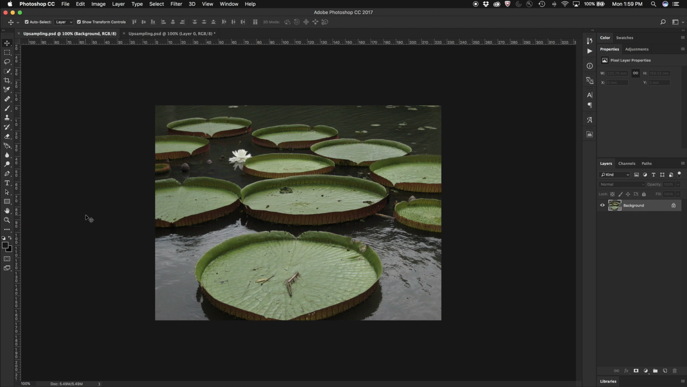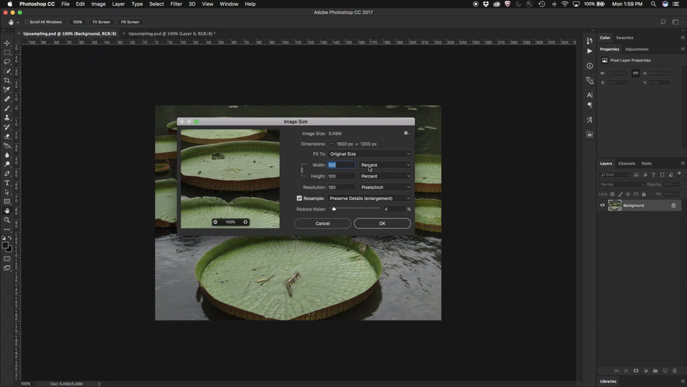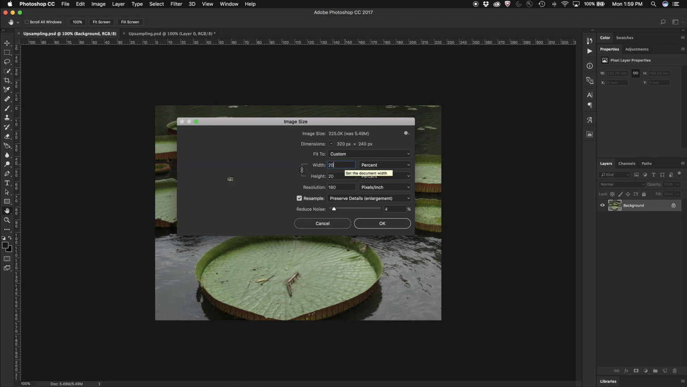Sometimes you need to upsample an image. Say, for example, if you want to use it for print and the image is not high resolution enough. So what you would normally do is go to Image, Image Size, and you would choose in here the percentage or the pixel size that you want to increase the image to. Now I'm going to increase this one to 200%.